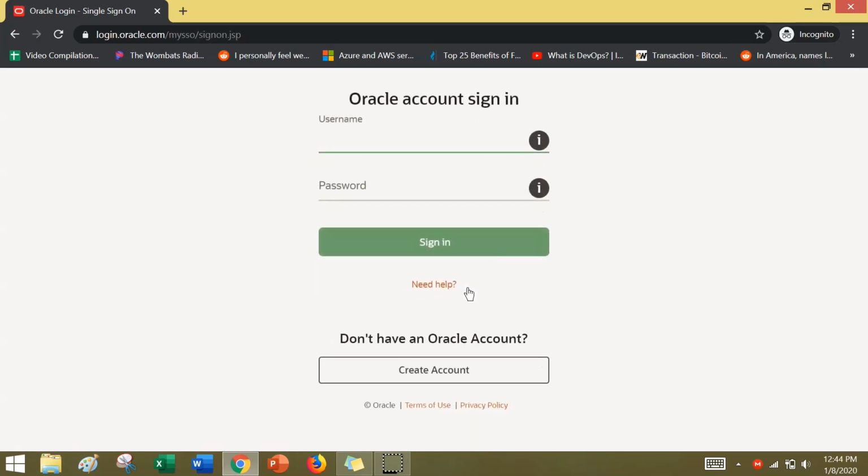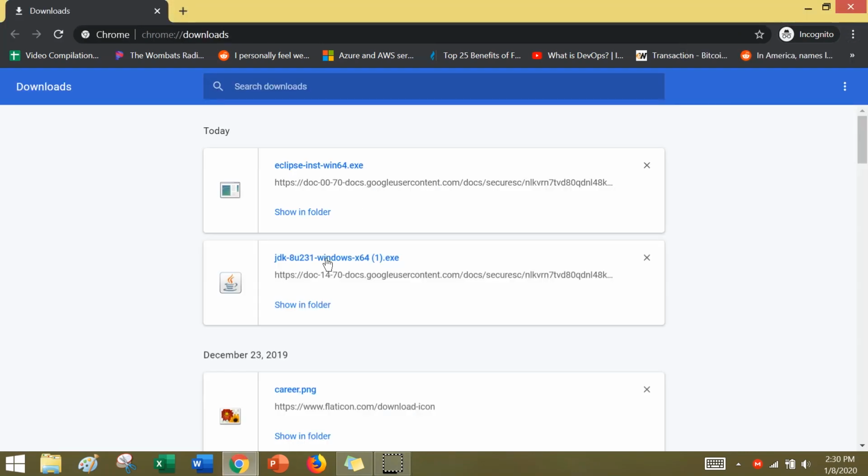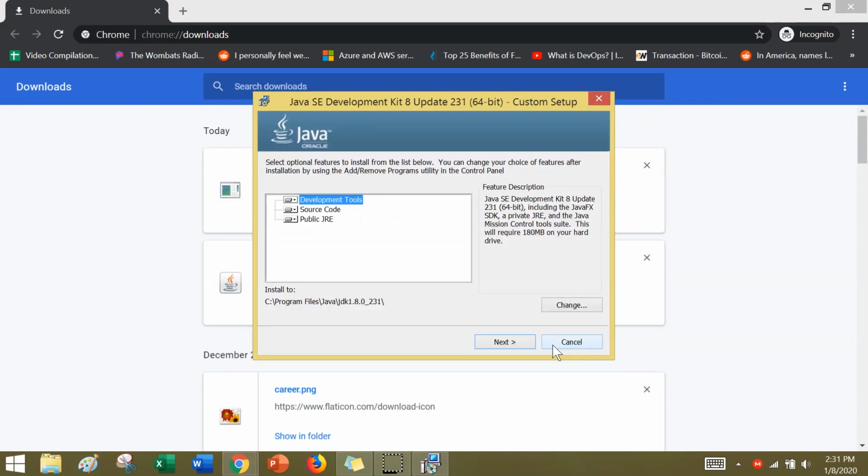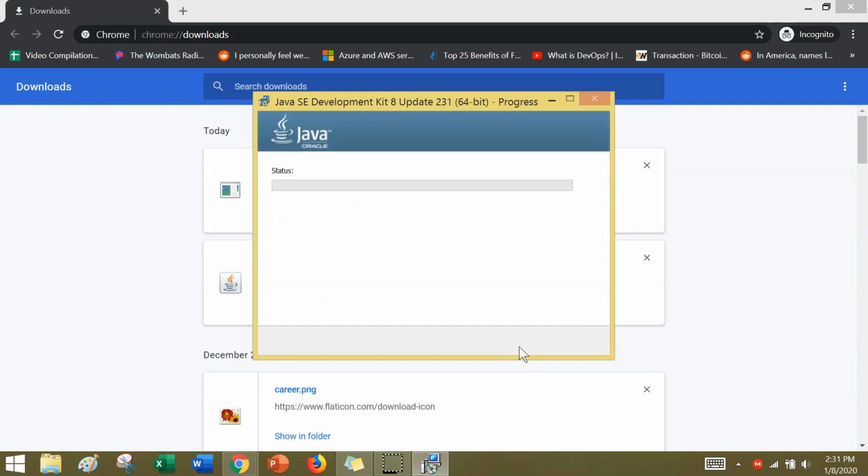So you need to log in and all that. We've already finished and we have the download already. So let's get it. So now this dialog box will pop up. Now we'll go to the next option here. We'll accept them the way they are. And now we'll wait for it to install.